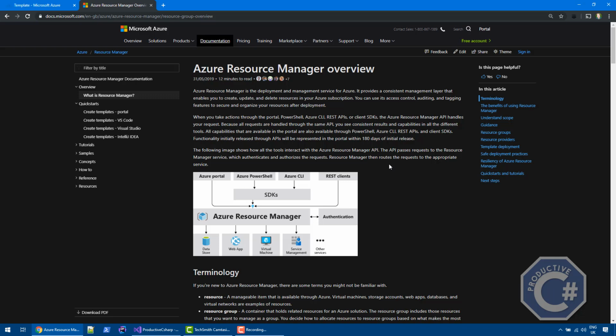And the ARM templates are simply JSON files that allows you to declaratively describe what resources you want to create, and then you can just simply give these JSON files to the Azure Resource Manager that will make it happen. So it will create all the resources that you need.